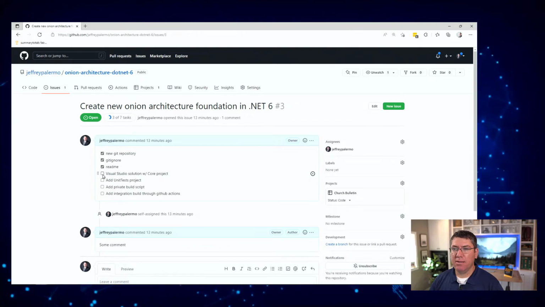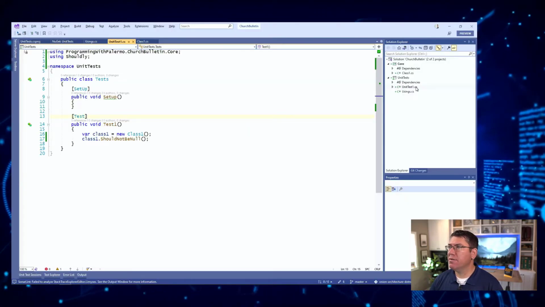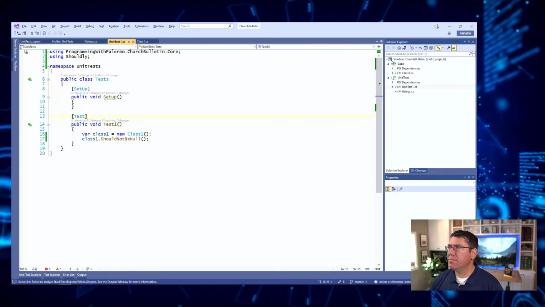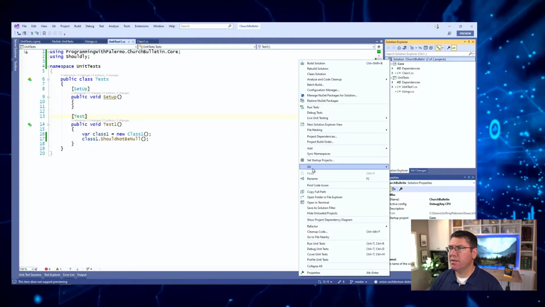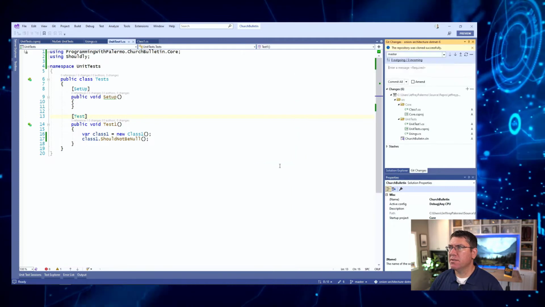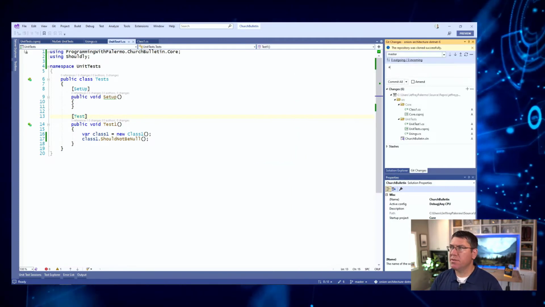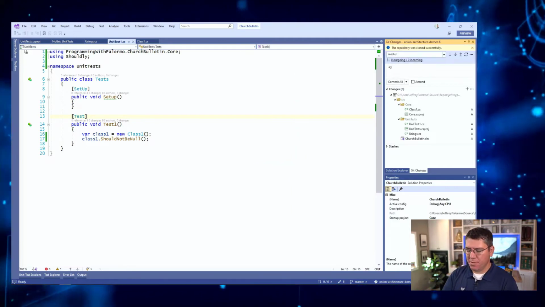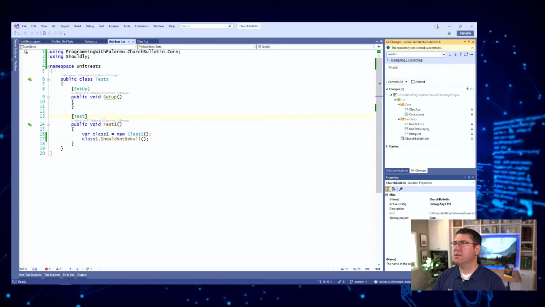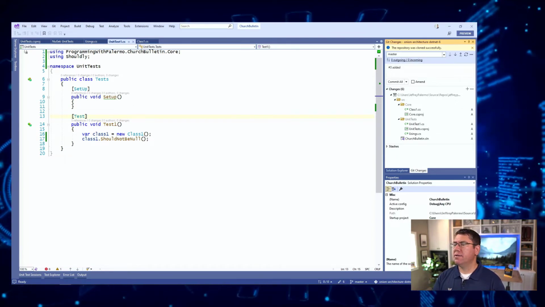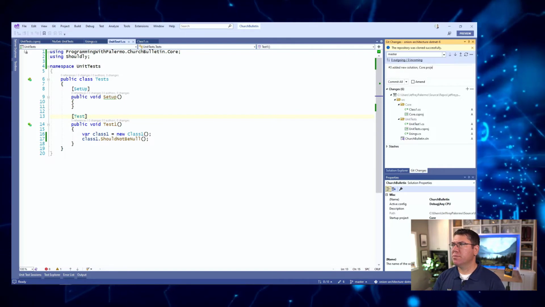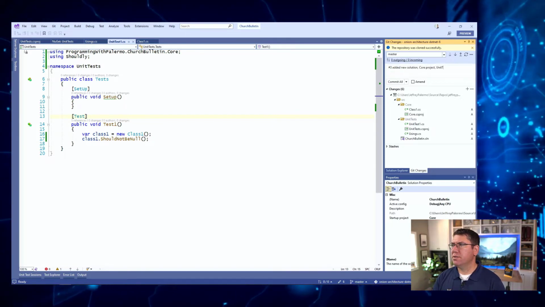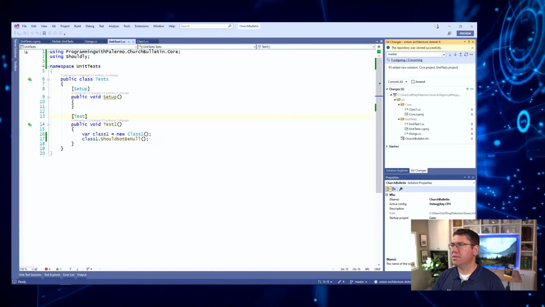Okay, I think I'm going to do that. So I'm going to do my first git commit. All right, I'm going to do number 3 because that's issue number 3. Added new solution, core project, unit test project.